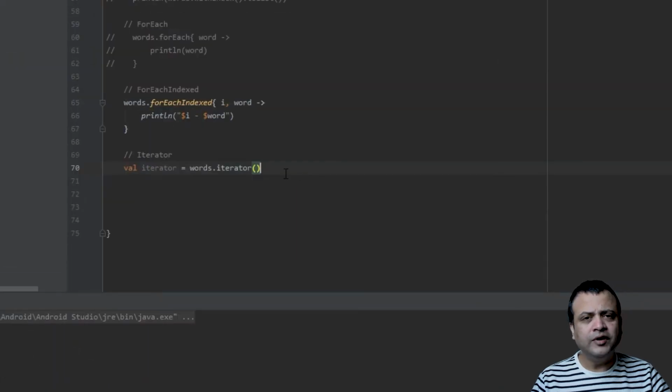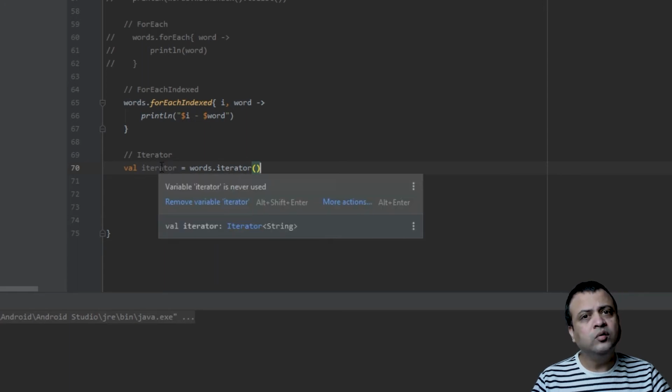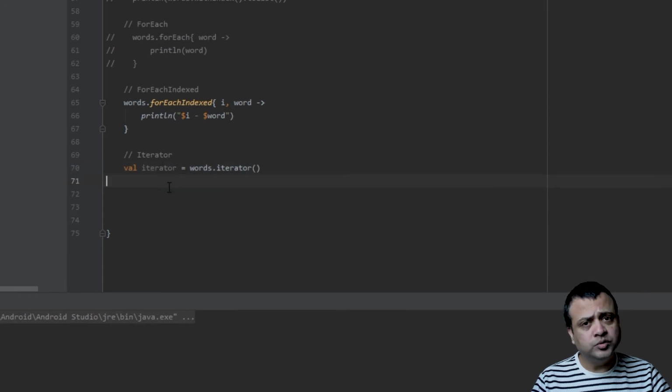Creating an iterator is very simple. You have to use the iterator method on your list, and it returns an iterator to you, which you can store in a variable. And that is exactly what I am doing on line number 70. I am using the iterator method on my list, which returns an iterator, and I am storing that iterator within the variable named iterator. And now, let me show you how you can use this iterator.